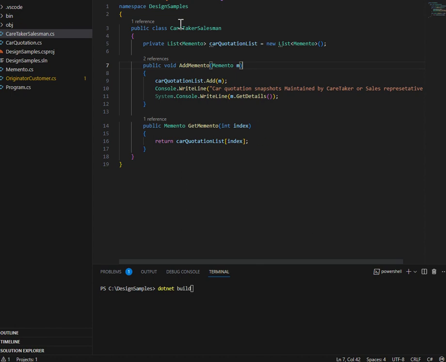Boss, I have come up with a mindset of buying this car. After going through each and every specification, and the various available features in other higher end or mid-range cars, the customer may change his mind and specify his own requirements, or change the choice of his car, right? So what this caretaker salesman does is he basically maintains the memento. Memento means the car quotation basically.